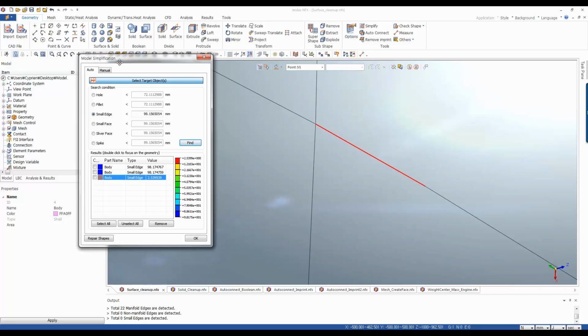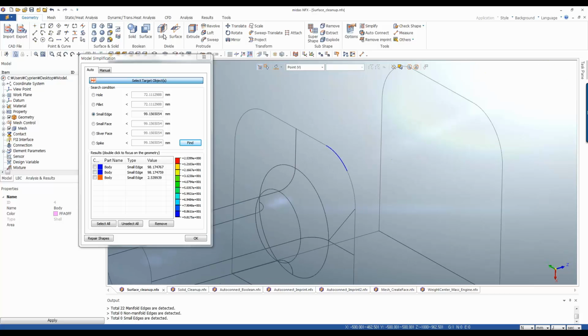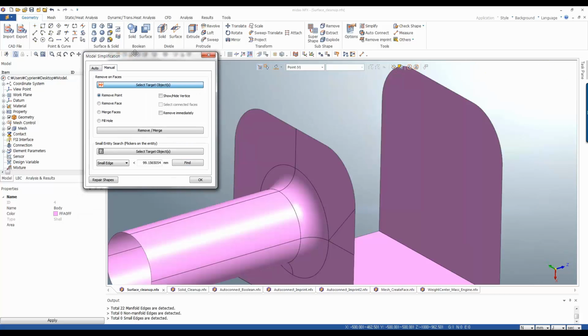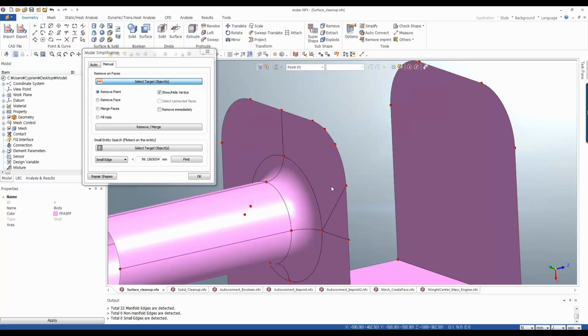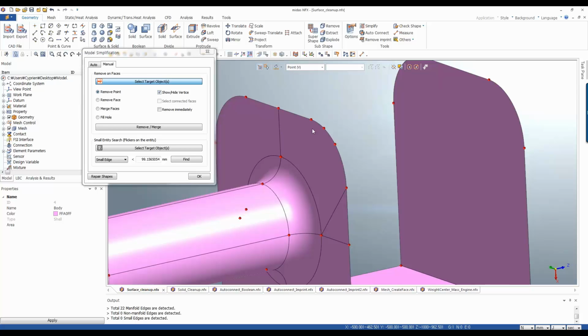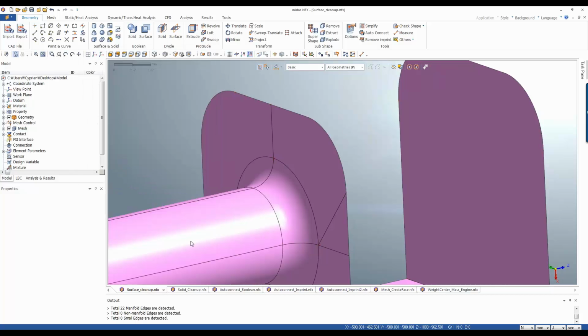At the same time, maybe there is another method. If we click on this manual tab, for example, we can check this option called show and hide, and this also gives us some idea where the broken edges are, because we can display the points. In the same way, checking this button, for example remove immediately, we can merge them interactively to create a single surface. So this is how we can work with that. So that was one question.